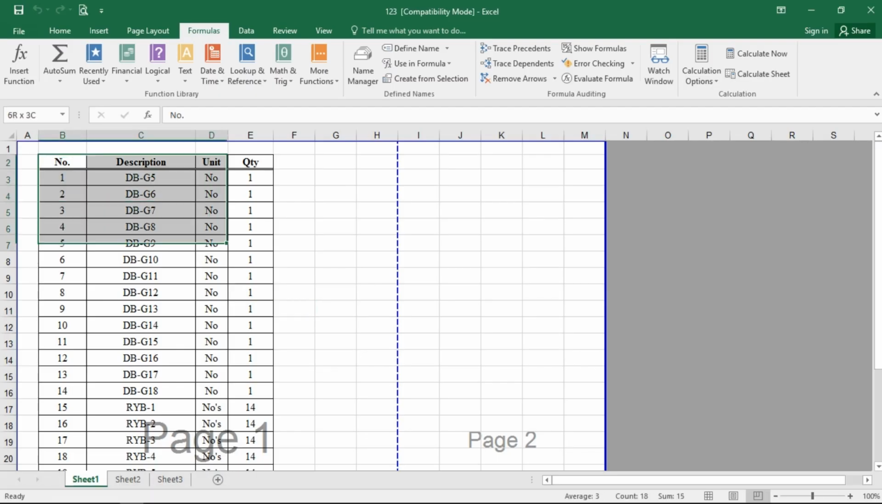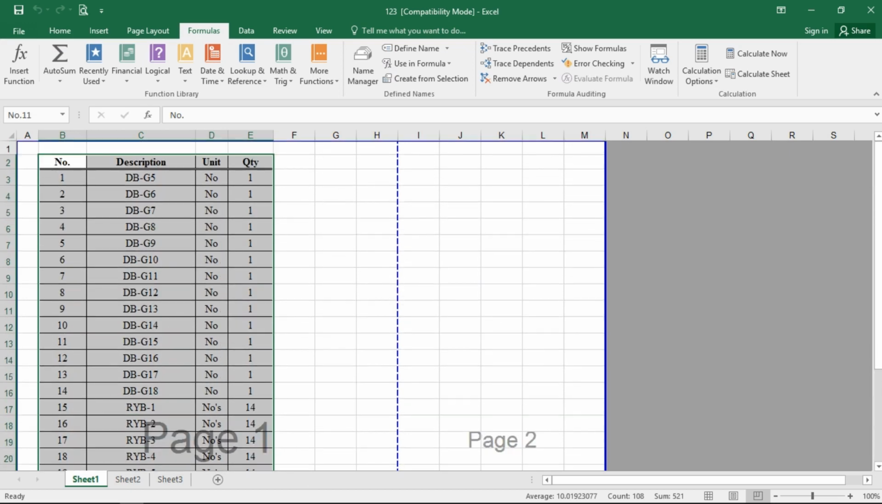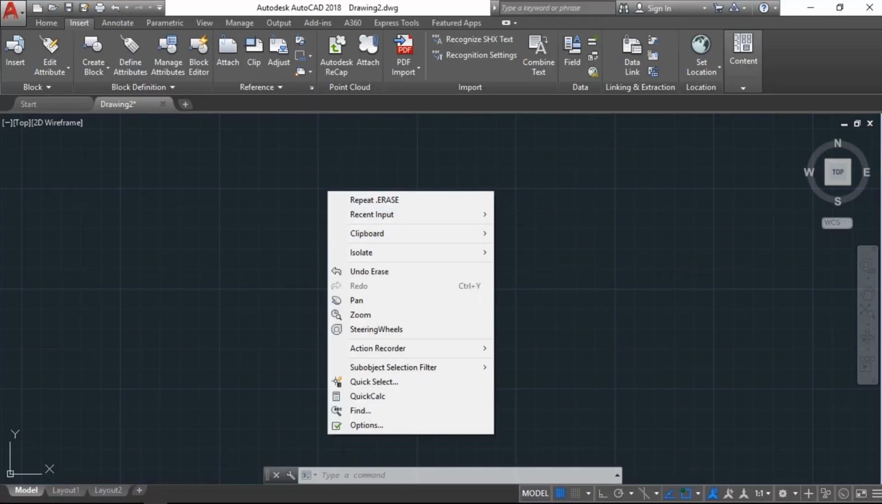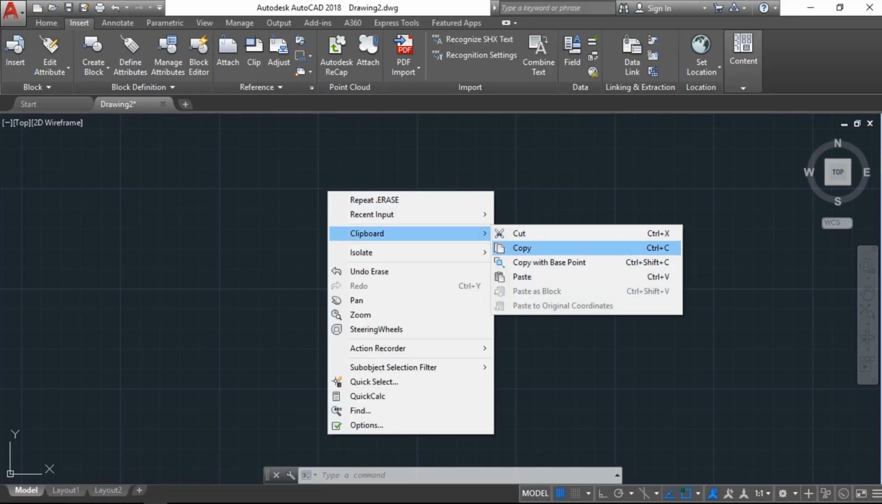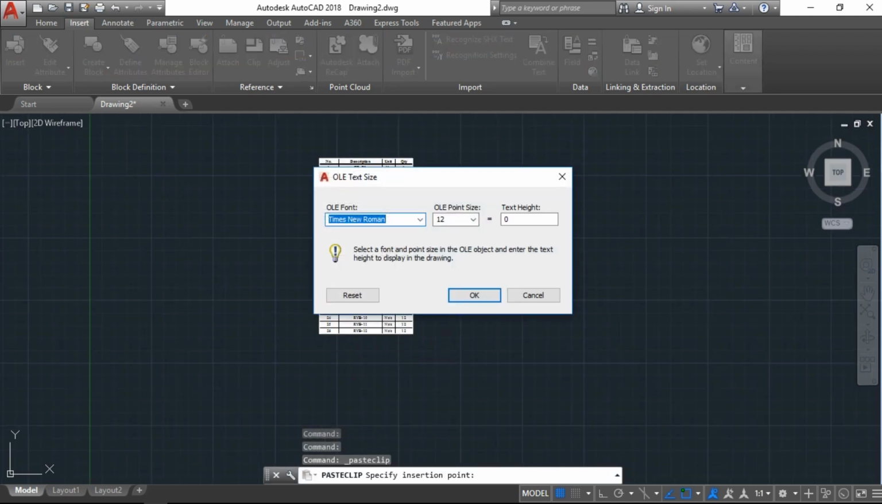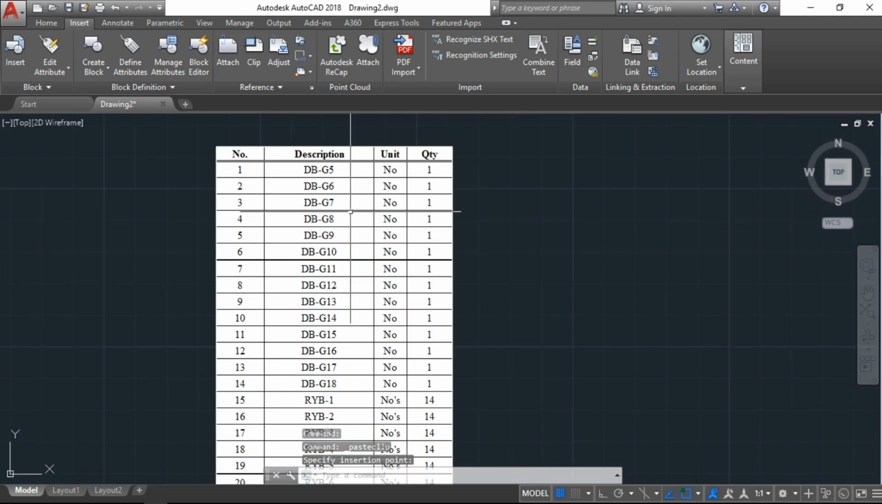Just select the portion which one you want and right click, copy, go to AutoCAD. Here also right click, clipboard and paste. But the result is like this. It's not looking like an AutoCAD format.